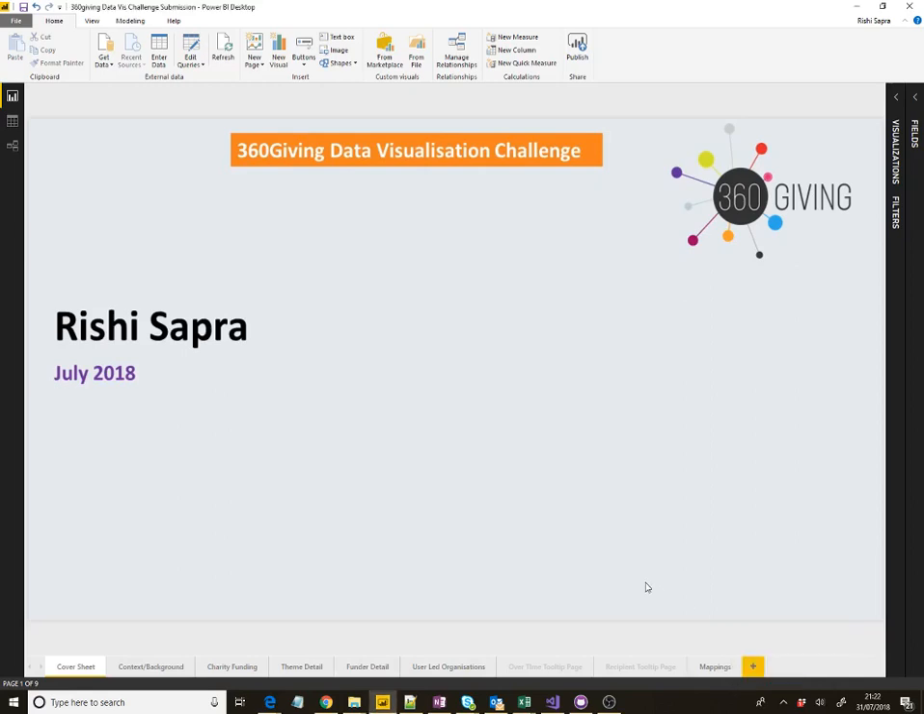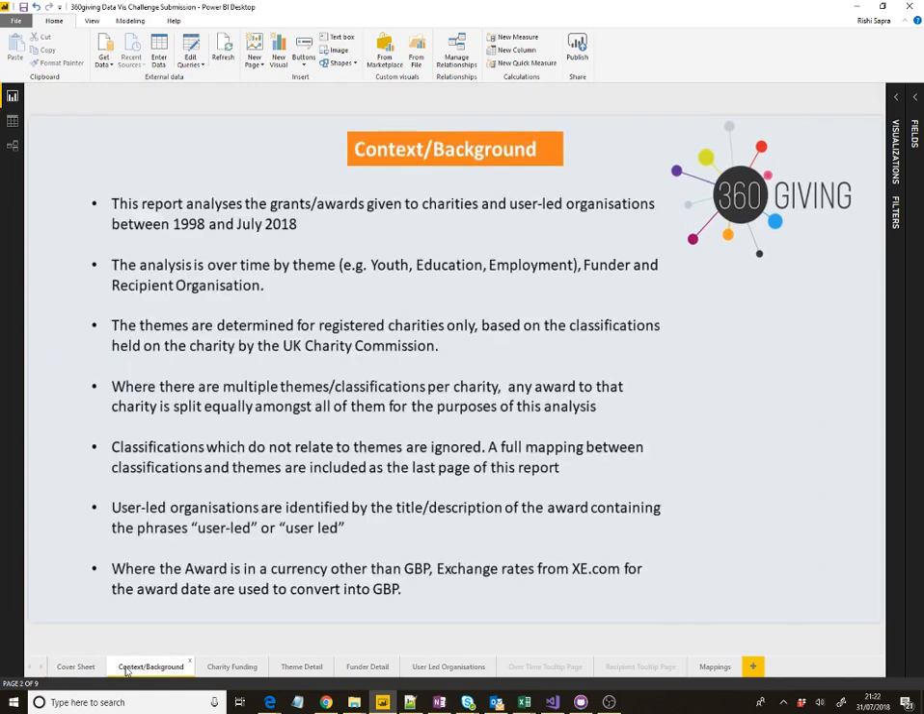I am a senior consultant at Altius, and today I'll be walking you through my report on awards and grants given to charities and user-led organisations in the UK as part of the 360 Giving Data Visualisation Challenge. So we start with a little bit of context and background on the data sources used and the types of analysis performed in this report.